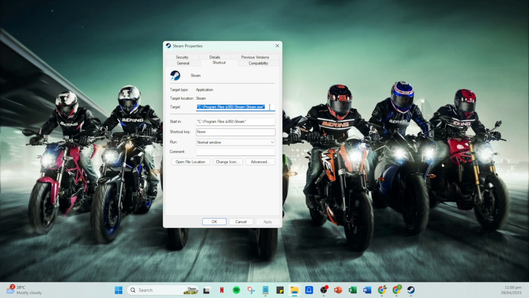When you see the Steam icon, right click on it. This action will open up a context menu where you'll see a list of options. Here, you'll want to select Properties. This is an essential step as it allows us to access important settings that we'll need later on.